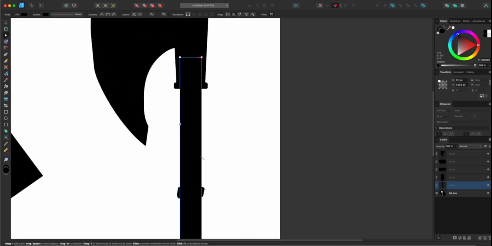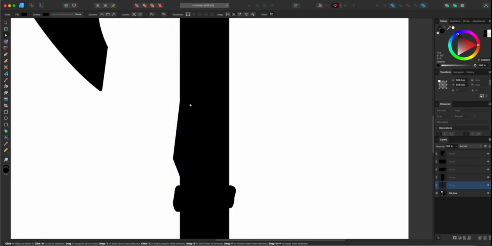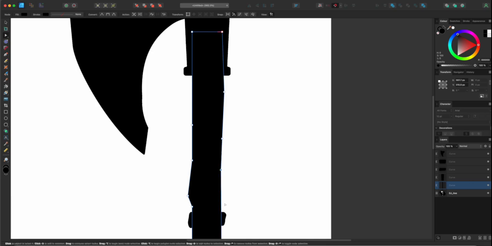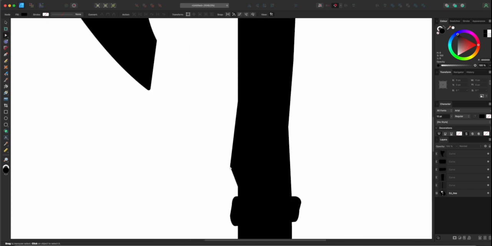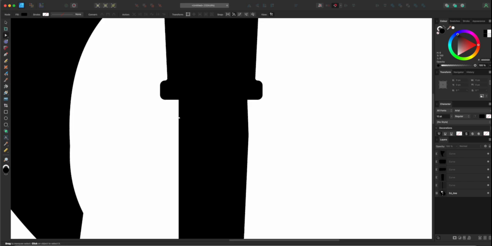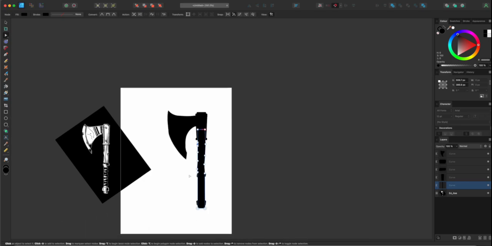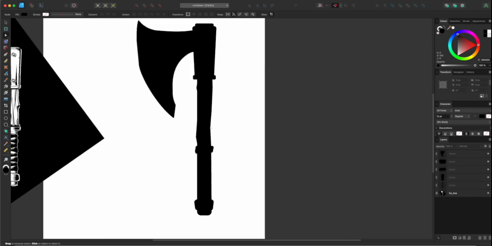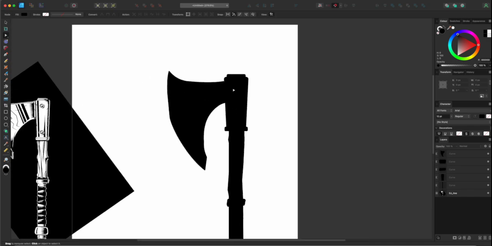And we can put a few extra nodes in this rectangle because it is a piece of wood after all. Give it a slight barb. Okay, so we're getting there.